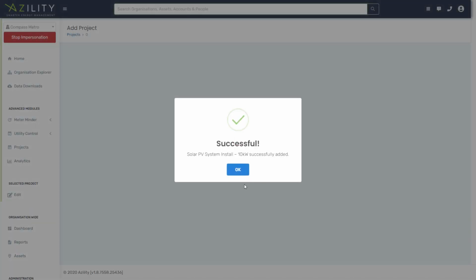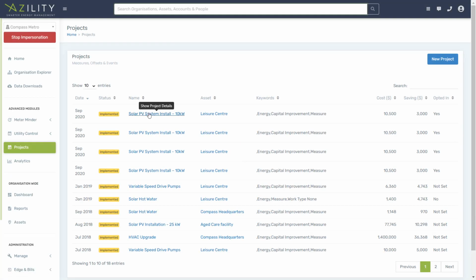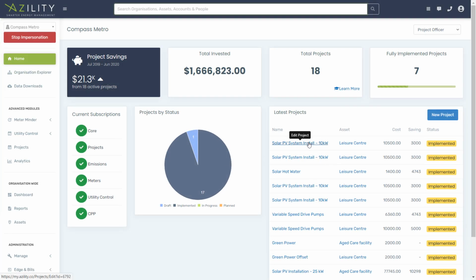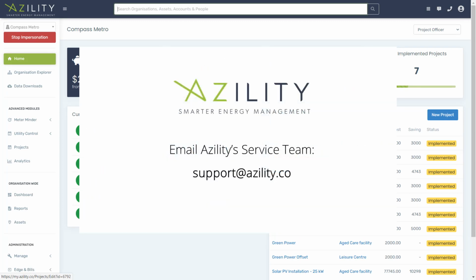You will see the new project here on the list, and you can click on the link to go back to the form we just completed. When you go to the home page, the project will also be here. And that's how you enter a project for reporting to Cities Power Partnership.